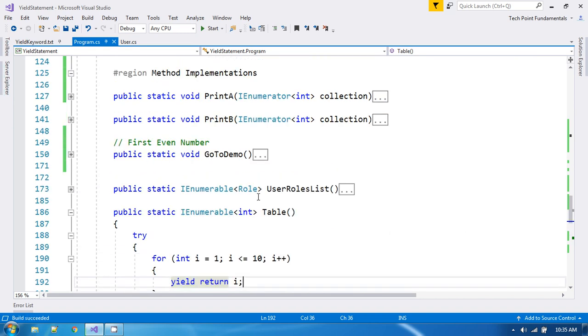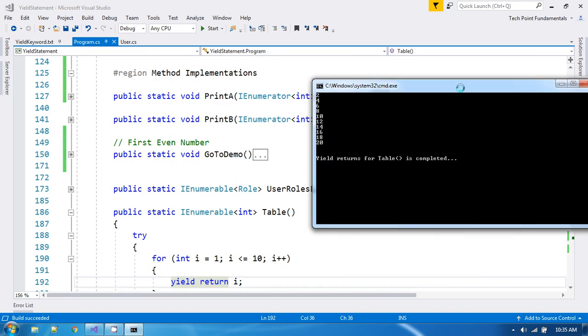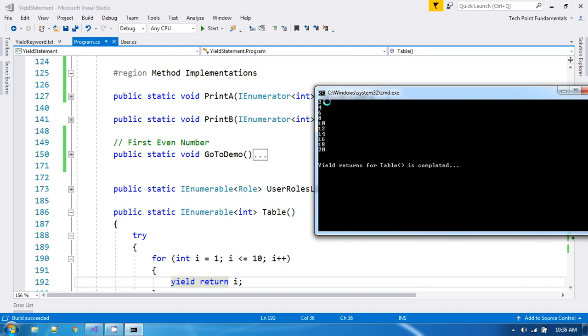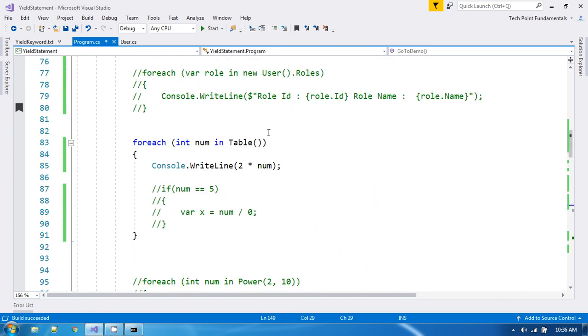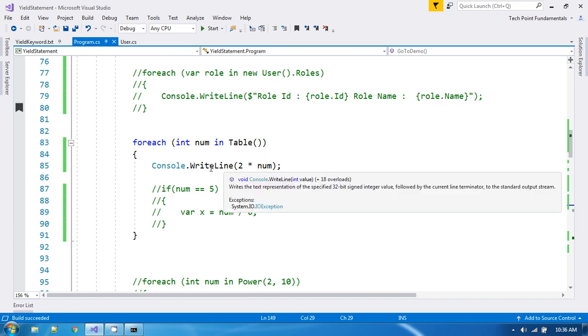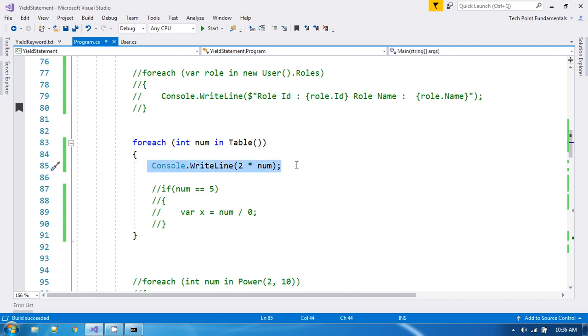Let me run this program here. For each and every value, you will see 2, 4, 6, 8, 10, 12. So it prints the table for 2, and you will wonder how it prints the value. If it returned all the values in one go, it would not look like this, but if you see here, it is not like that.